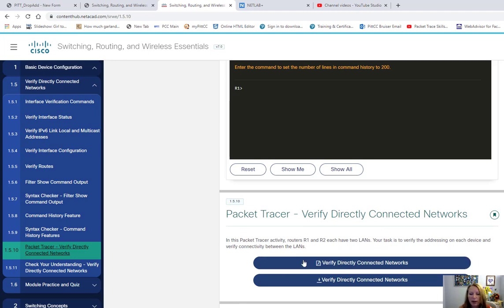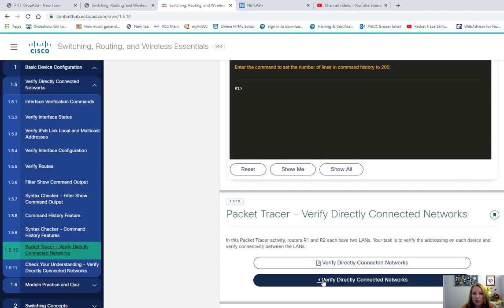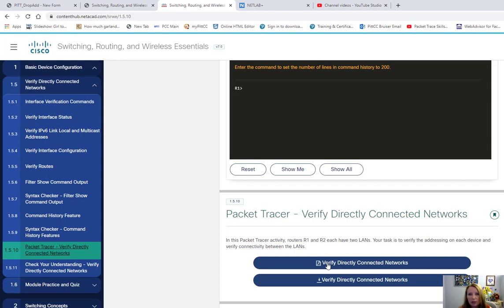For your packet tracer, you'll have the PDF here, and then this is the actual packet tracer. Make sure that if you don't have the latest version of packet tracer, you upgrade to it, and also delete the previous version because they don't play well together. When you download the PDF file, I suggest opening Word first and then opening the PDF within Word. Word will convert it so that you can type in it and save your answers.